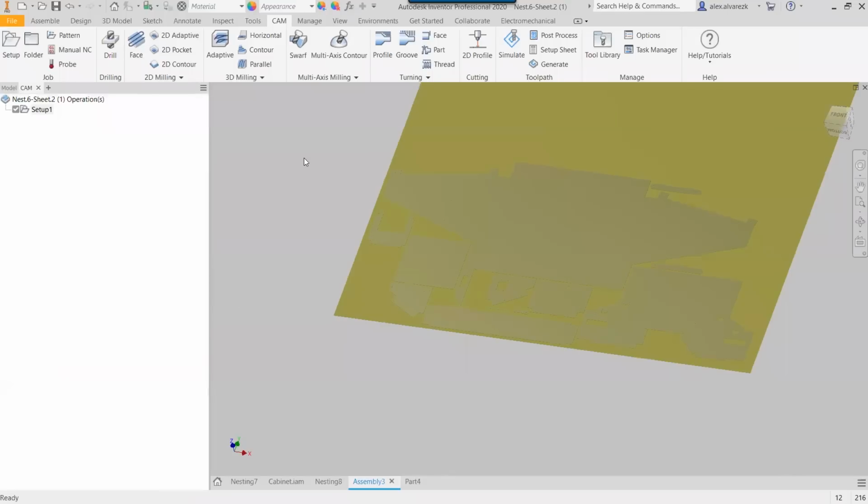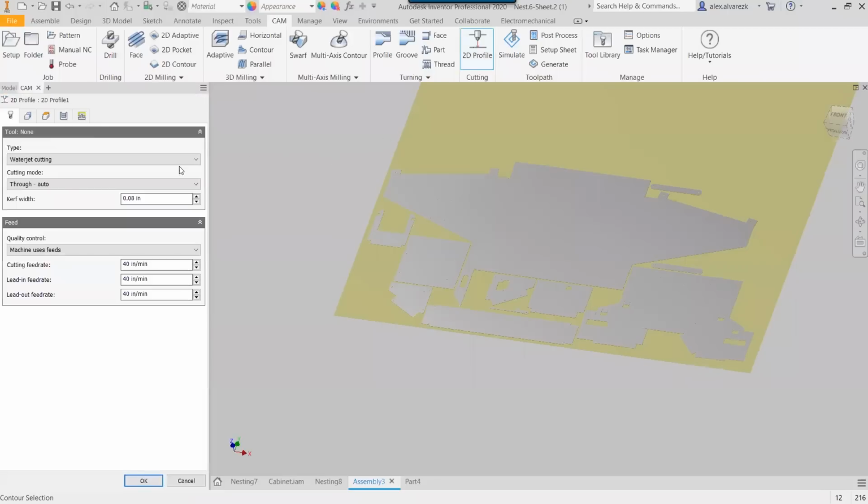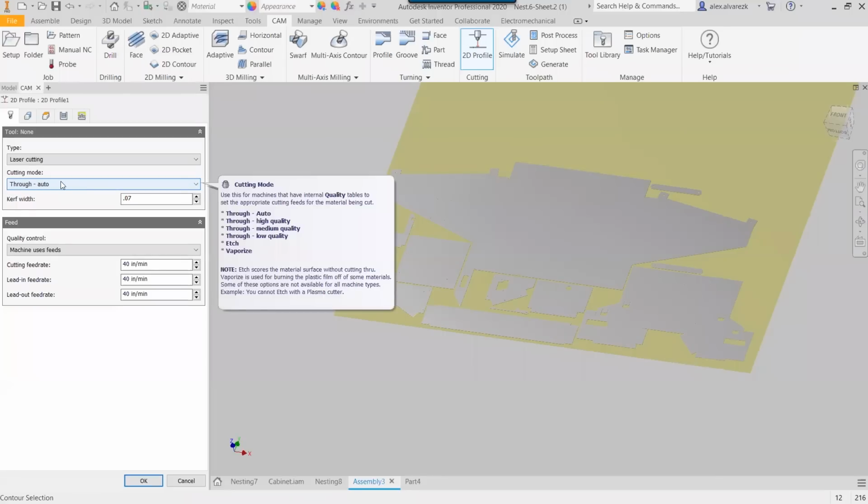And now for the next step, you don't want to focus on any of the 2D milling parts. You want to make sure that you do the 2D profiles here. So we can go ahead and select 2D profile. What kind of cutting is it going to be? In this case, we're going to do laser cutting. Right, your kerf width, we can say it's going to be 70 thousandths.